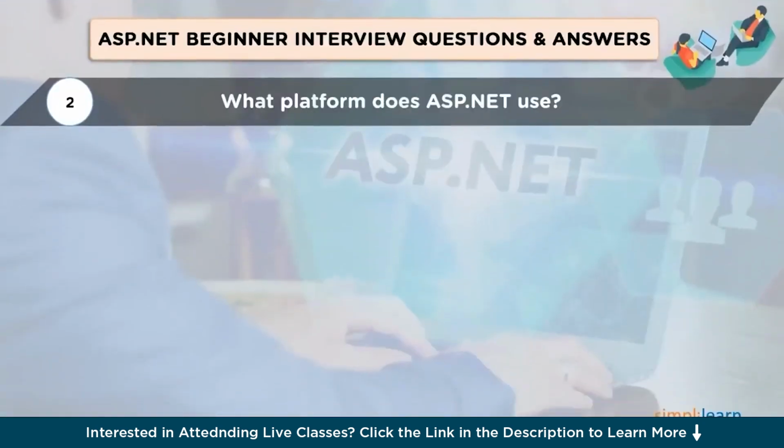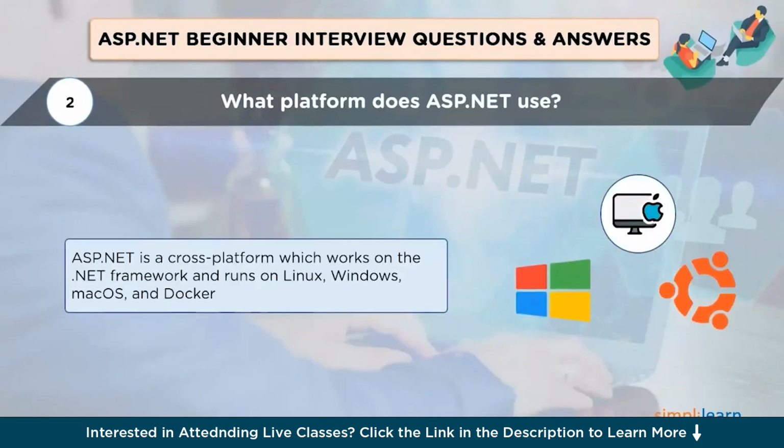What platform does ASP.NET use? ASP.NET is a cross-platform which works on the .NET framework and runs on Linux, Windows, Mac OS and Docker.